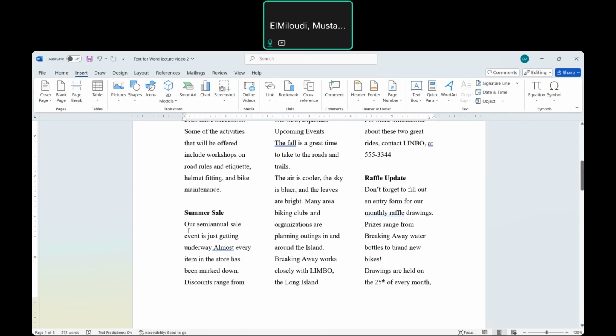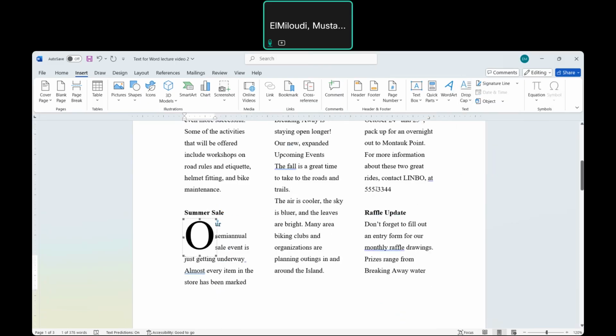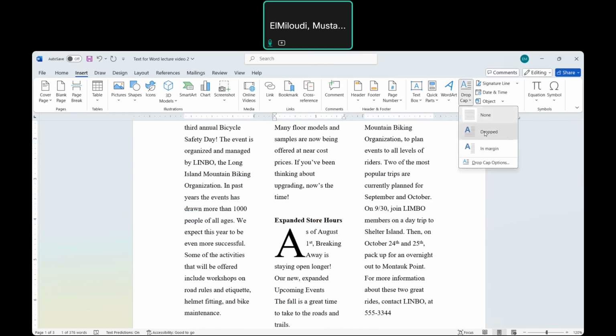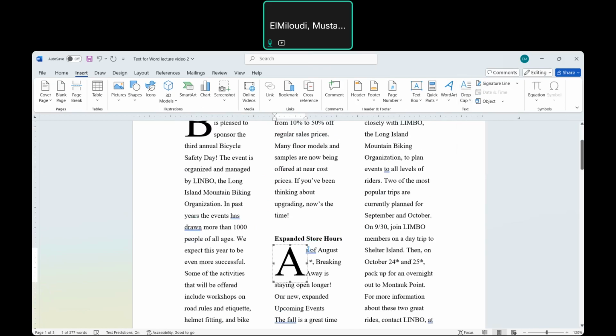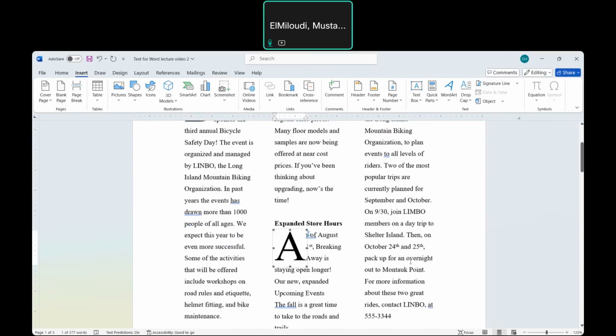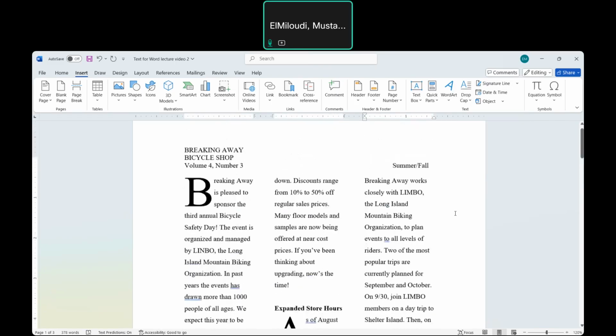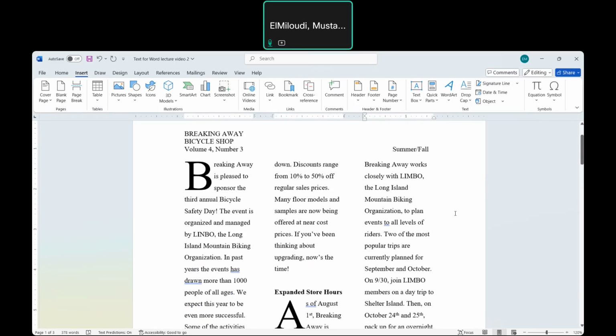So we have this paragraph right here. So I'm going to select O and then do the same thing, drop cap and then drops. And then I'm going to use this one also, A. So select A and then drop cap, drops. Okay. You can change the size if you want to. And then I'm going to use this D right here. That's the last paragraph. Drop cap and then drops. Okay. So now we have this three column.